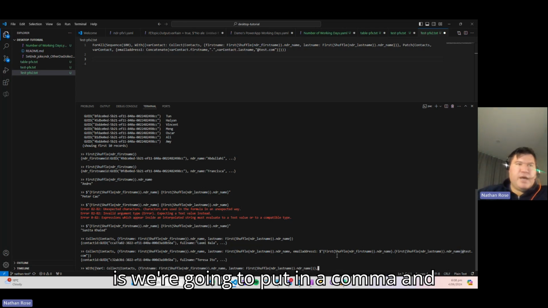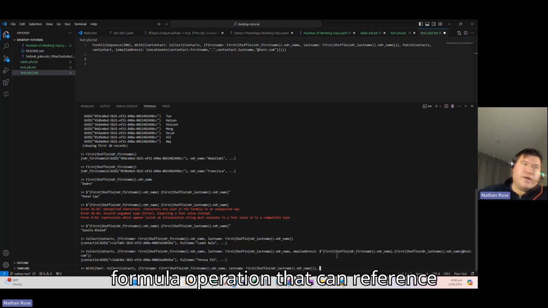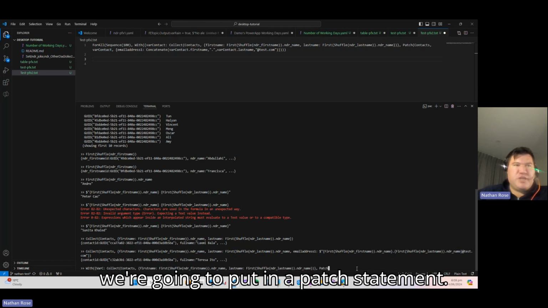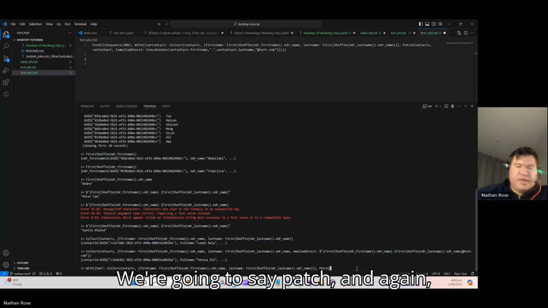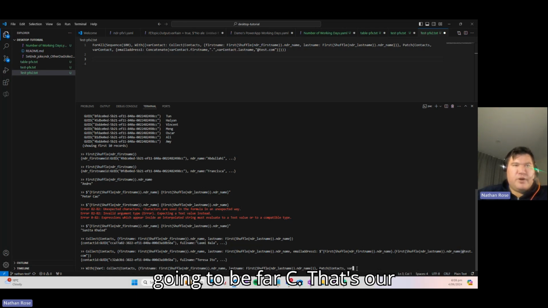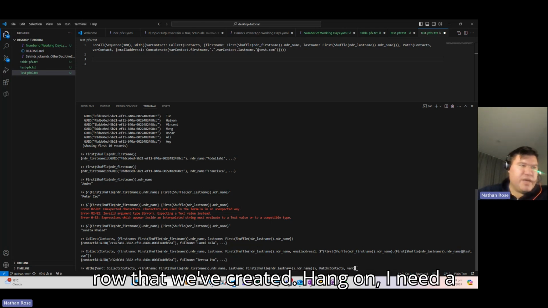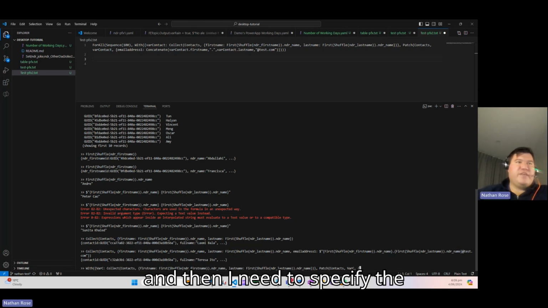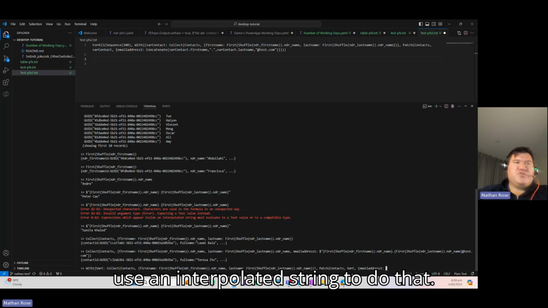Now what we're going to do is put in a comma and move on to the main formula operation that can reference this record that we're creating here. So we're going to put in a patch statement. We're going to say patch, and again we're going to patch contacts, and we need to specify a row. So in this case it's going to be var_c. That's our row that we've created. Hang on, I need a capital letter, var_c. And then I need to specify the update that I'm going to make. So I'm going to update email address 1. And again, let's use an interpolated string to do that.